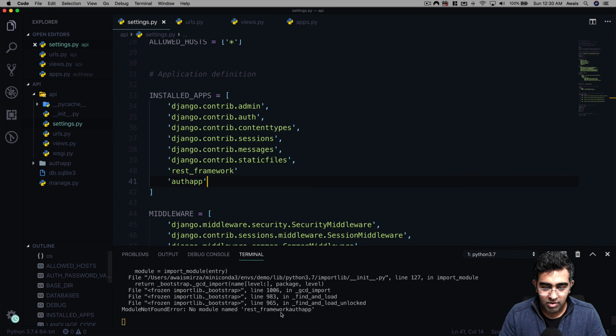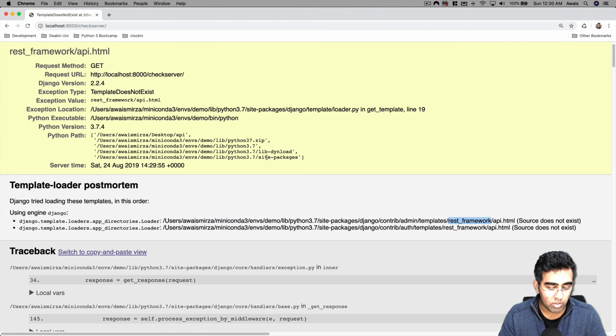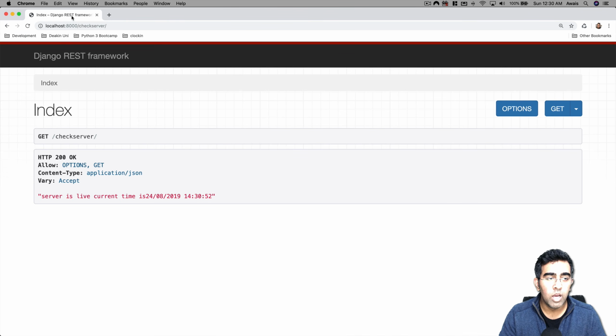Now it says REST framework auth doesn't exist, fine. I forgot the comma here. I'll save the project, and now the server is running again. We're going to refresh the page, and there you go. We get the check server endpoint running, and we get the Django Rest Framework UI there as well. Server is live at this date, this time.